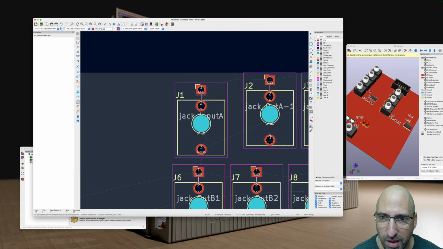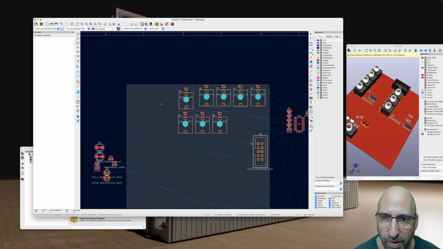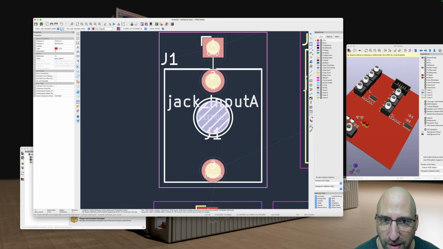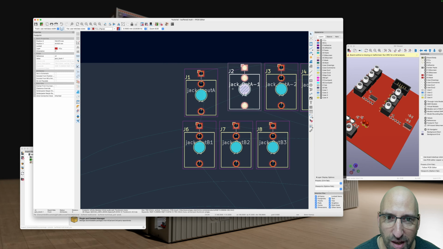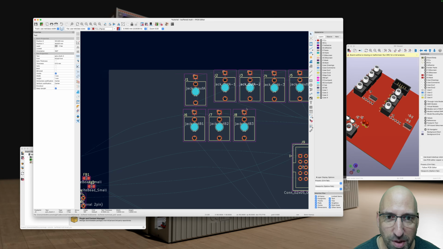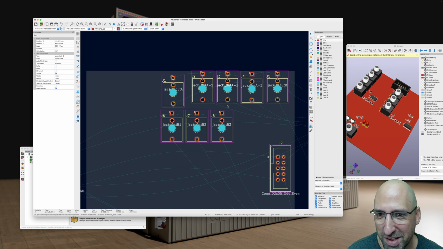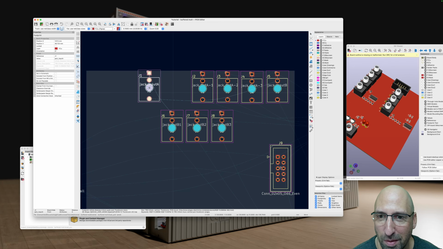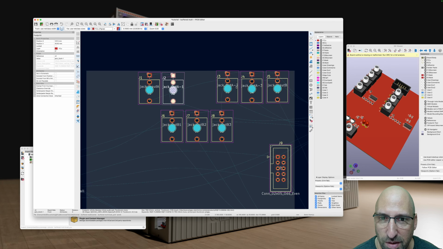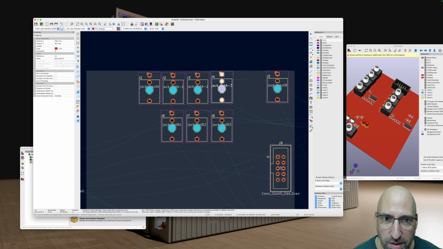And now we can see this is input A, out A1, out A2. Otherwise, we end up placing our jacks and they're the wrong jack for the wrong thing. So that's useful for that. So A1, A2, A3. Great. Input B.